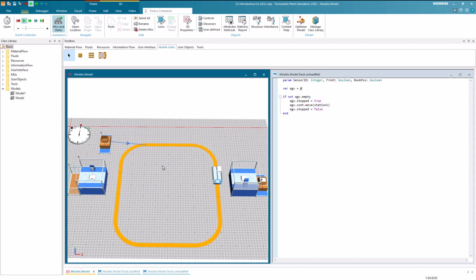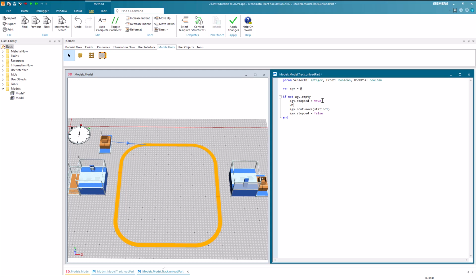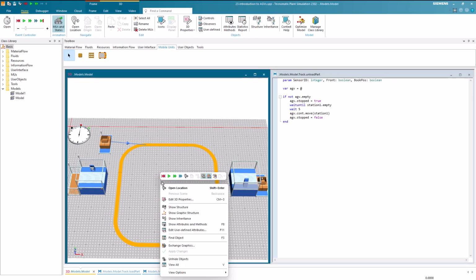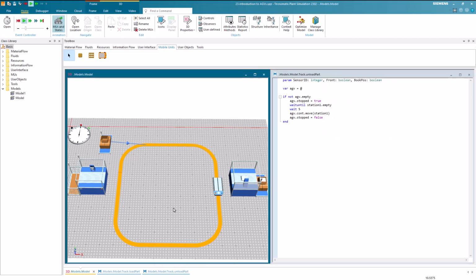As observed, the AGV continues moving and delivers the part to the station in the next round. To address this issue, we can use a wait until statement and wait until the station is ready. If wished, we can incorporate a delay in the unloading of the part by utilizing the wait statement and waiting for 5 seconds. If we restart the simulation now, you will observe that the AGV waits until the station is ready to handle the next part.